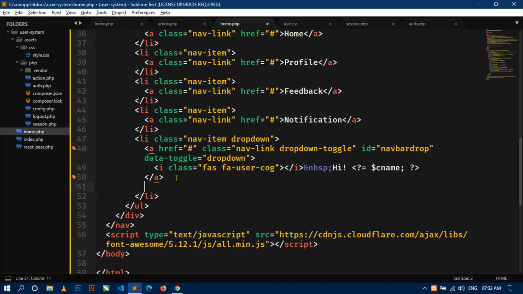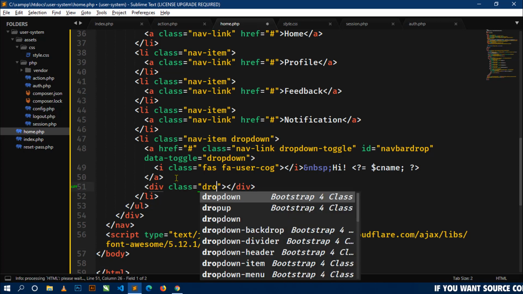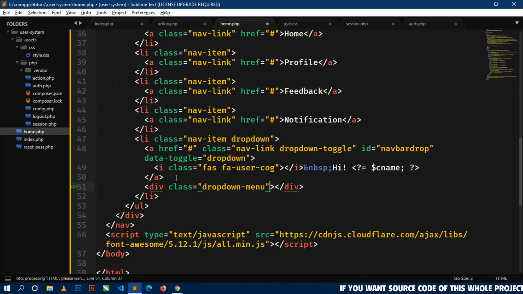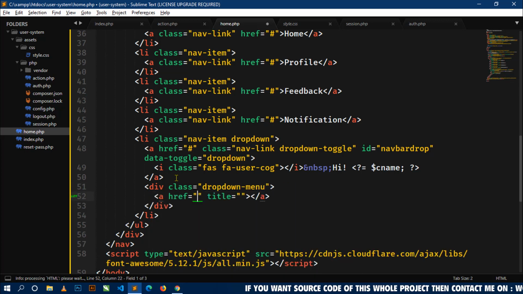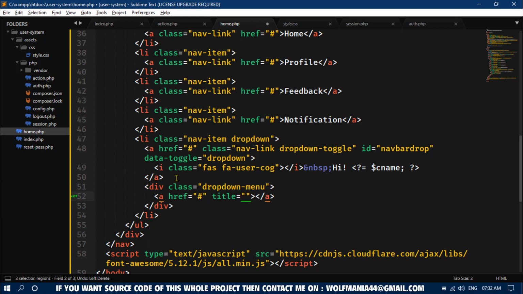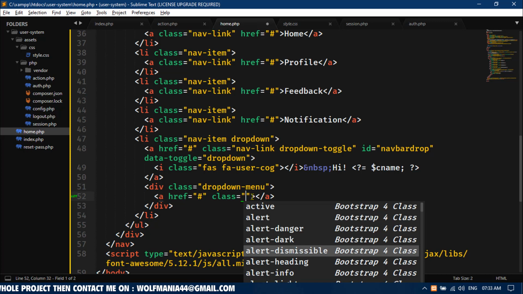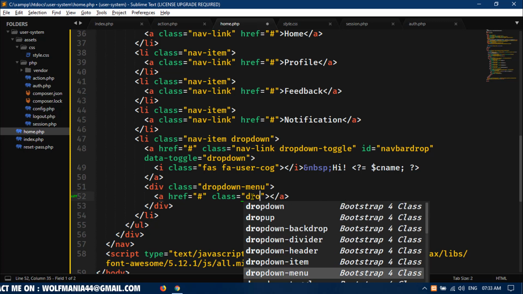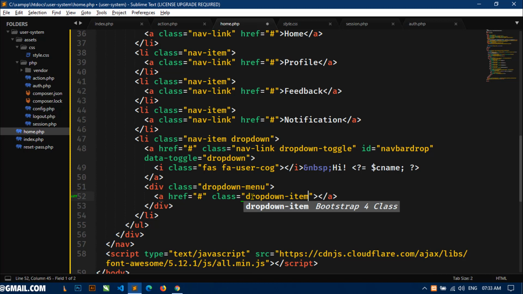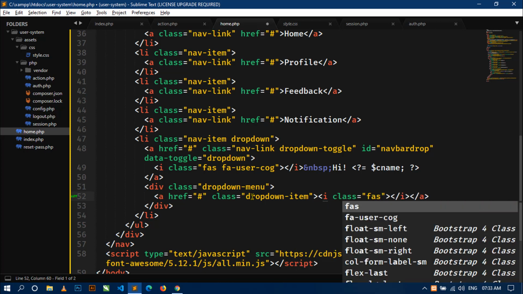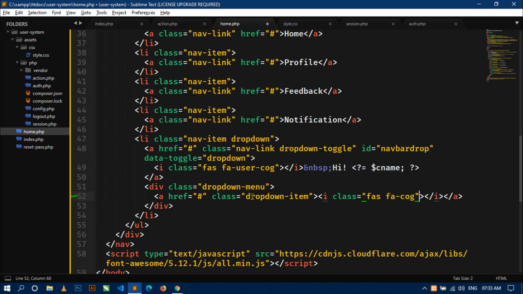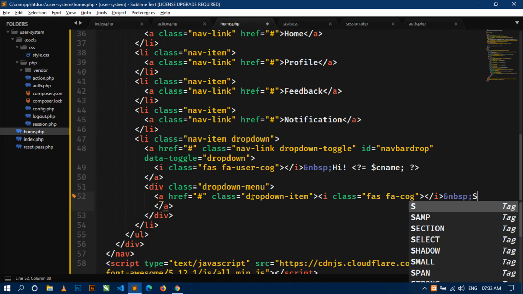Now let's define the dropdown menu. So here I will use div with class dropdown-menu, and here I will use an anchor tag, and in href I will use hash. Just remove this title, give it a class, dropdown-item, and here I will use an I tag, fas fa-cog, and here I will use &nbsp;, and here just write Settings.